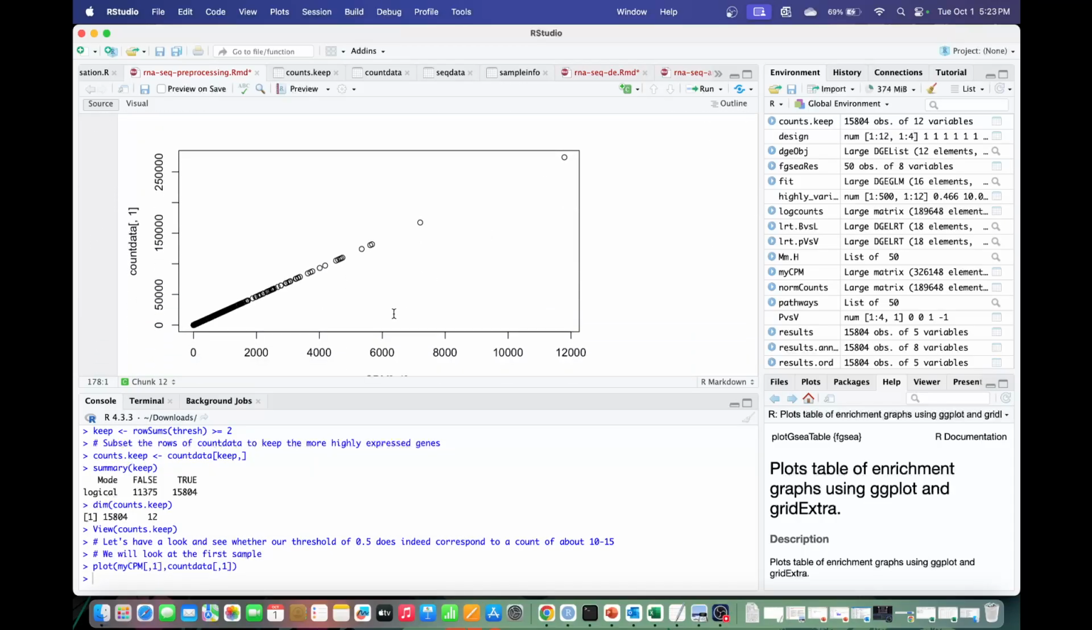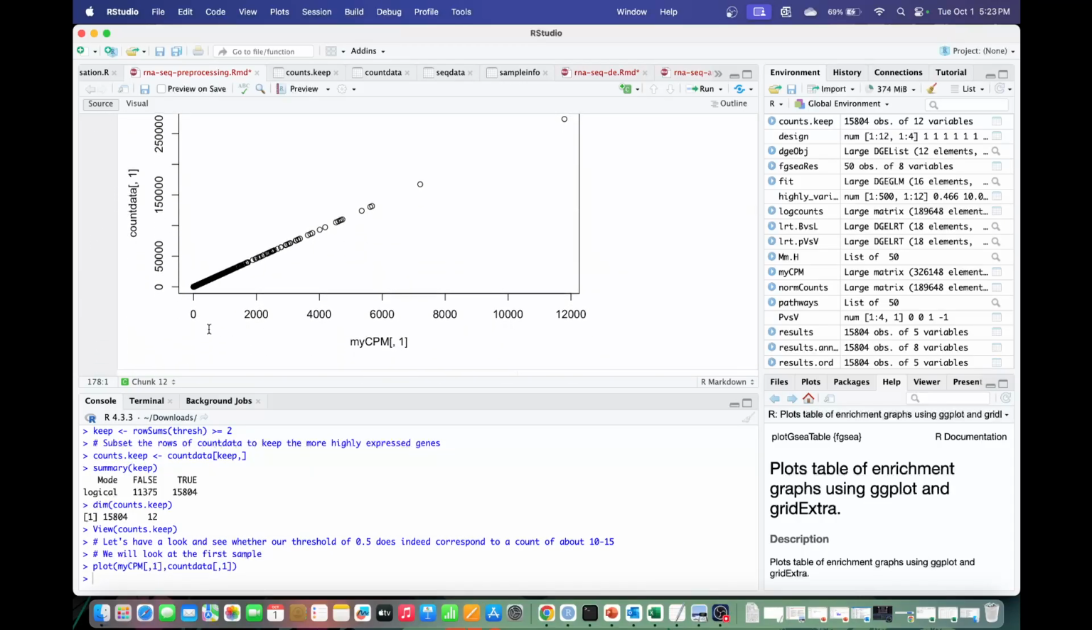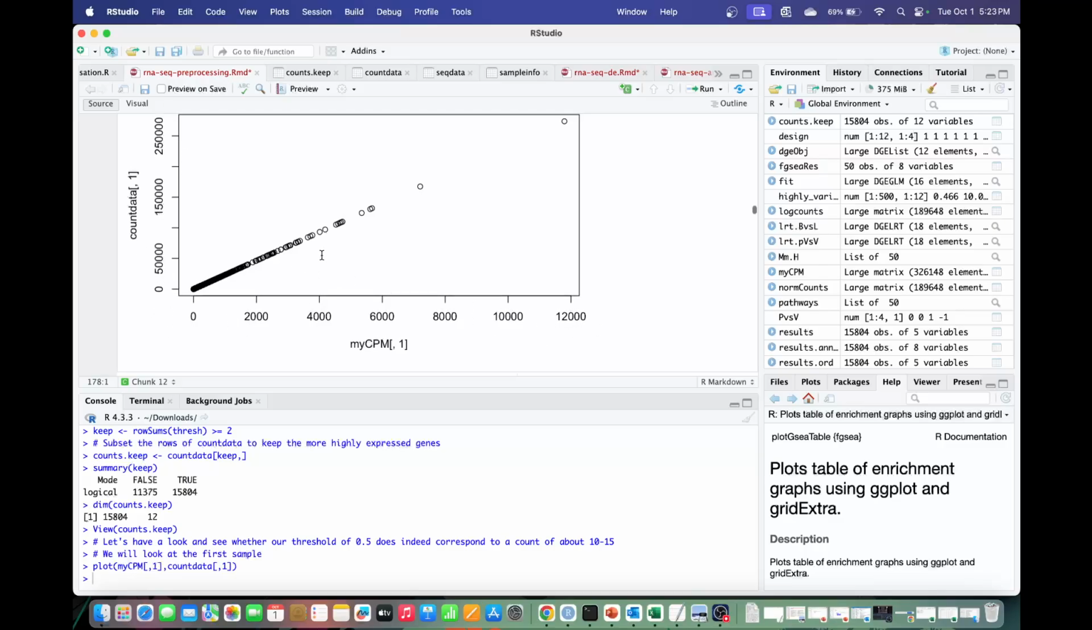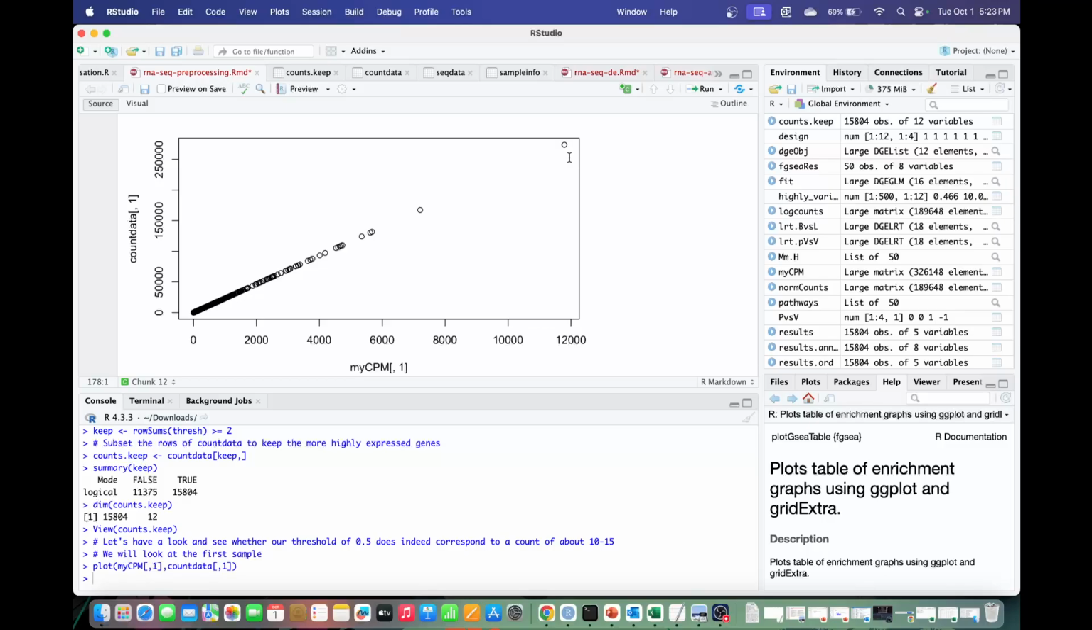Now, if you check the plot, it's kind of good. If these are your counts per million values and these are your counts data, you have certain genes which have high counts, and your counts per million value is also high, and your counts value is equally high. So this is a good way to see if your genes are well expressed across the samples.